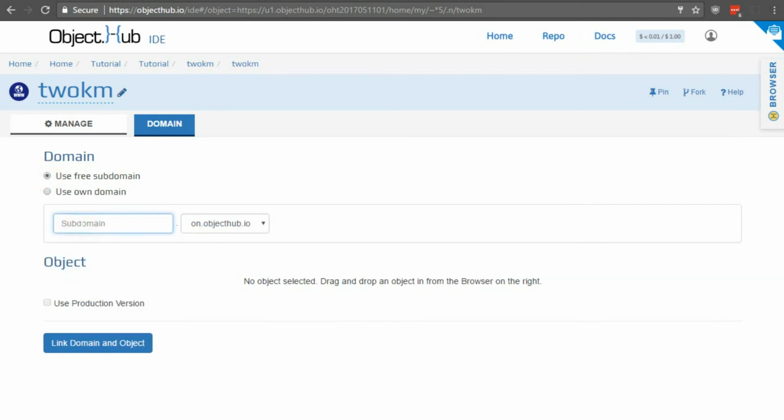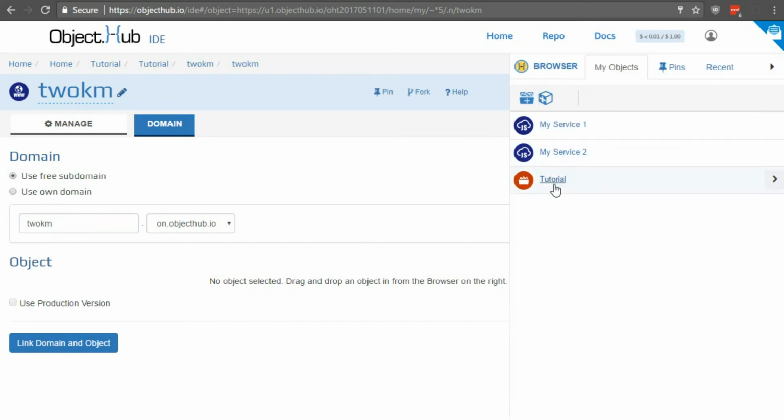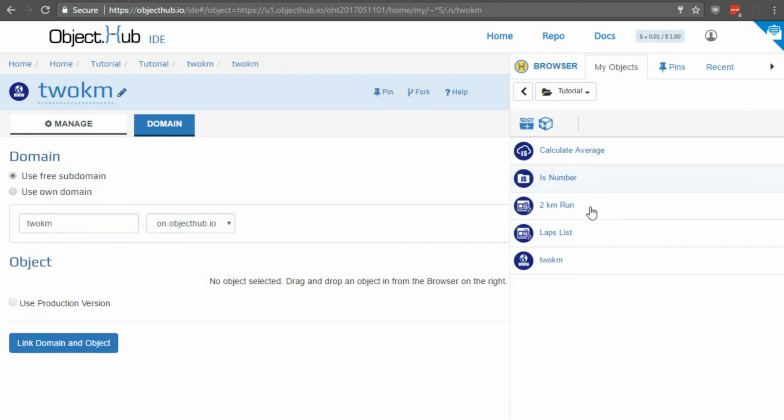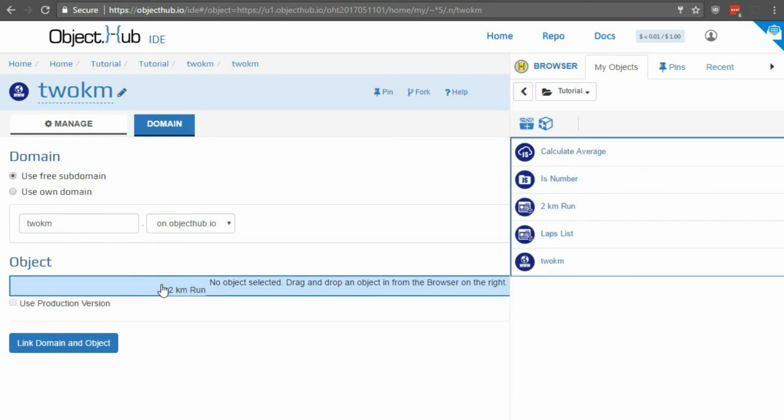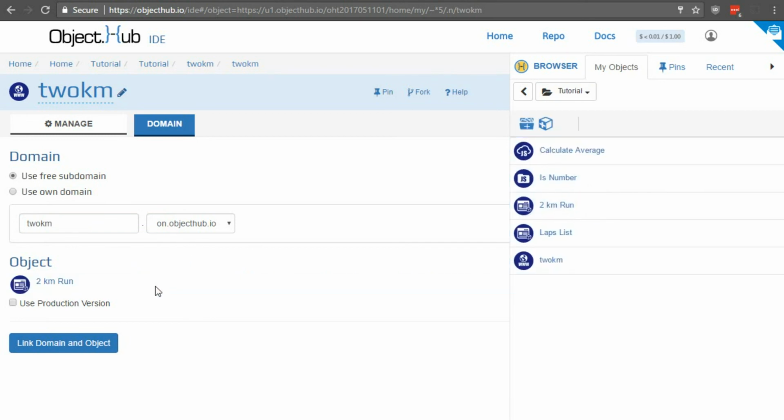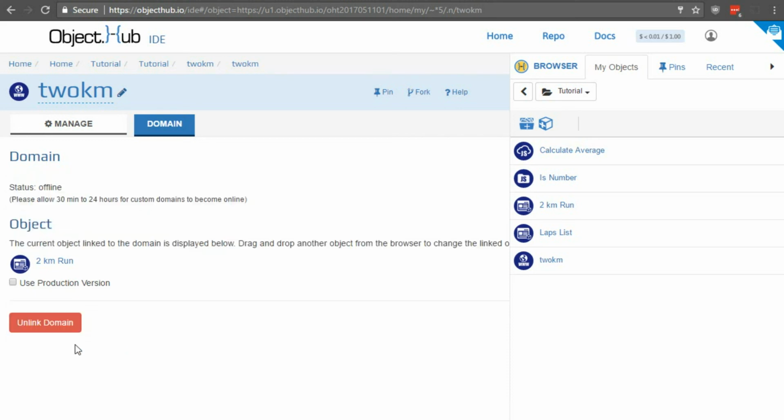I just provide a domain name here and go back to the browser and to the objects I've created, and drag and drop the 2km run app into here. Just click link this domain and object, and now I just set it here to use the production version, and the app is now available on this subdomain.